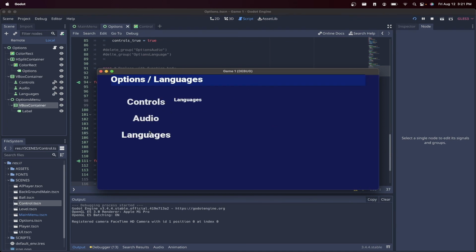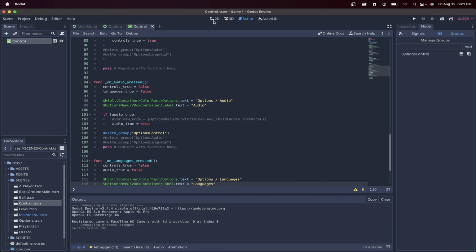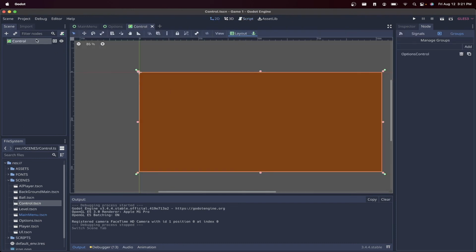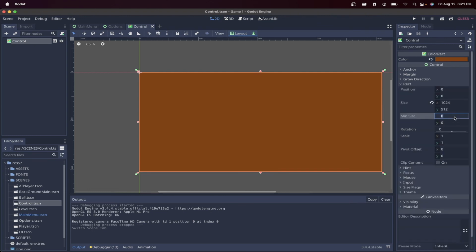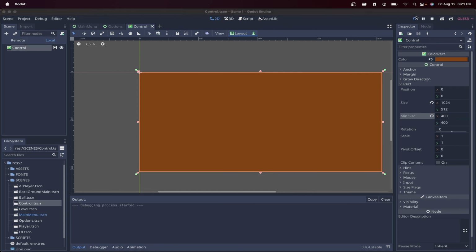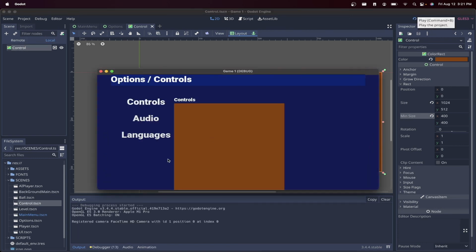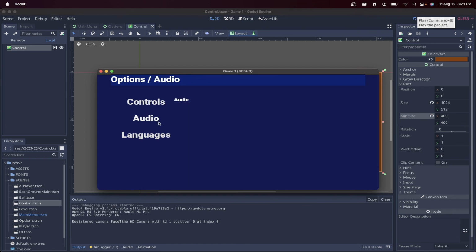Okay, it seems like this isn't popping up, but it could be. I think I remember, yeah, the min size. So let's put like 400 by 400. And I believe if we run this now, there we go, yeah. We get the object being instanced.